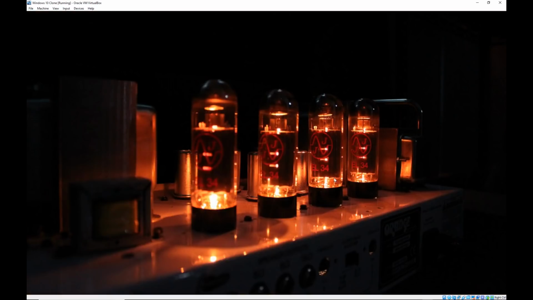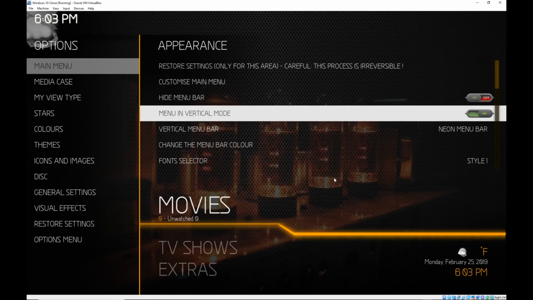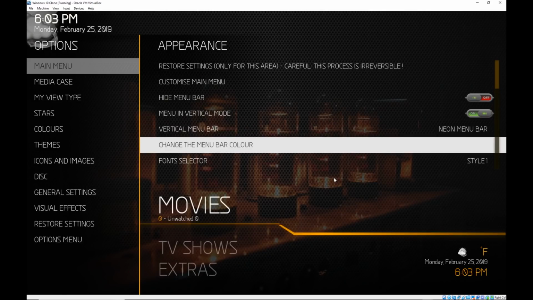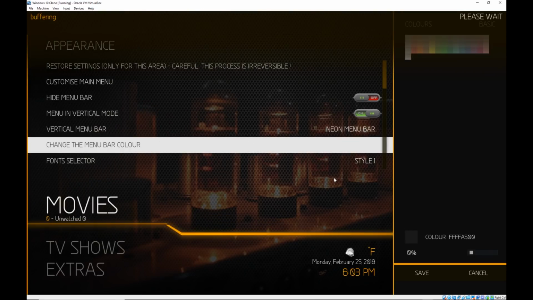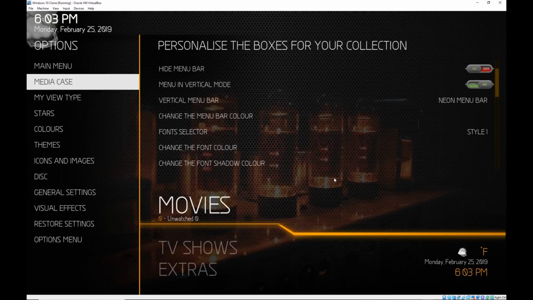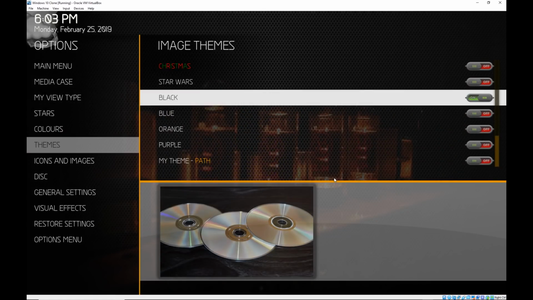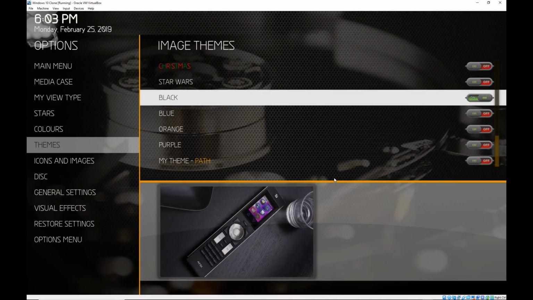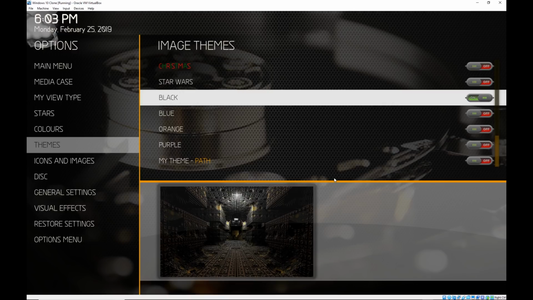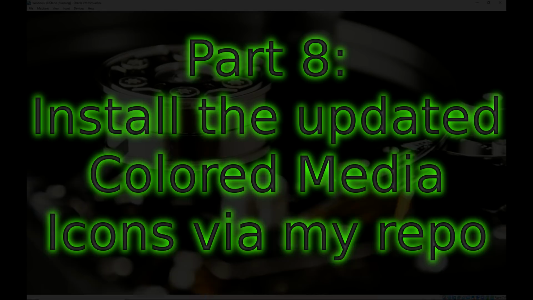And now that you've got all the required add-ons, like the color picker, if you want to change the menu bar color, you see you have that available. We copied all those themes over. So we'll go select the black theme again. You see that changes. So the next thing you can install is the colored media icons.